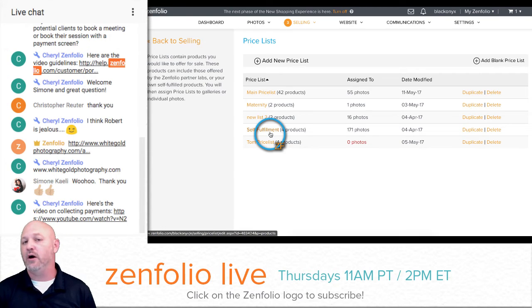And then anytime you upload new galleries, you don't have to worry about going in there and assigning a price list to it each time. You only need to change the price list if it's like a special gallery. So if it's like a wedding that I shot, then I might have to go change the price list assigned to be that wedding price list.